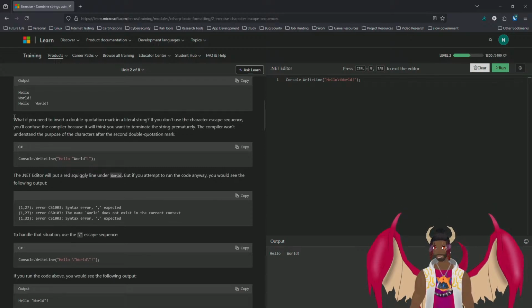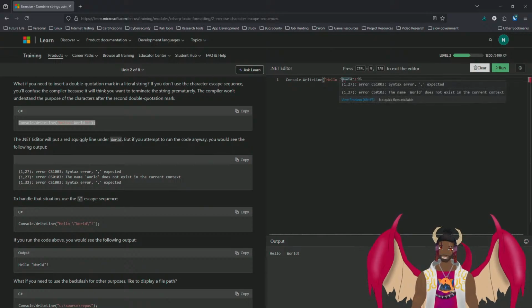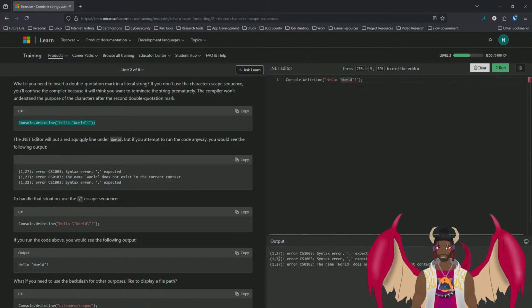Okay, so what if you need to insert a double quotation mark in a literal string? If you don't use the character escape sequence, you'll confuse the compiler because it'll think you want to terminate the string prematurely. The compiler won't understand the purpose of the characters after the second double quotation mark. So we'll copy this here, Control A, Control V. Basically it'll give you a red squiggly line underneath, starting after the end of the first quotation mark. So if you run that, it'll give you this error below, just like you see here.